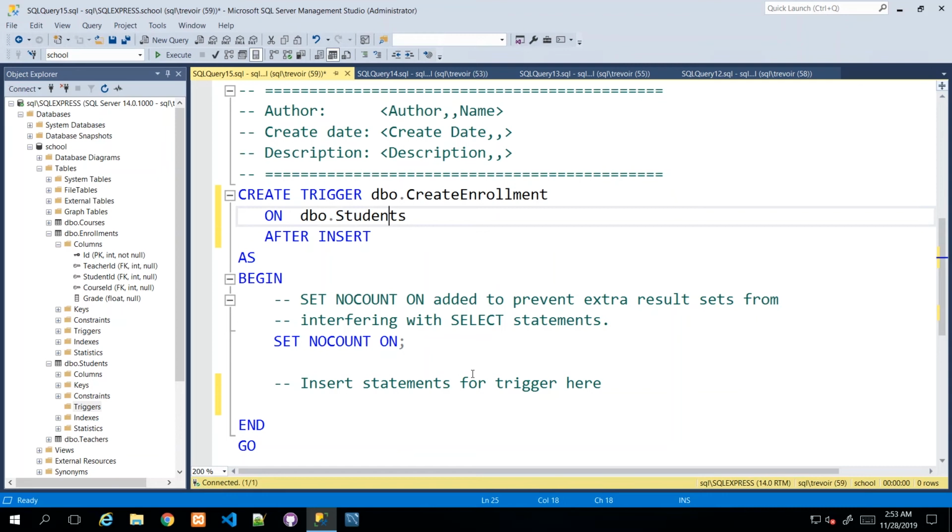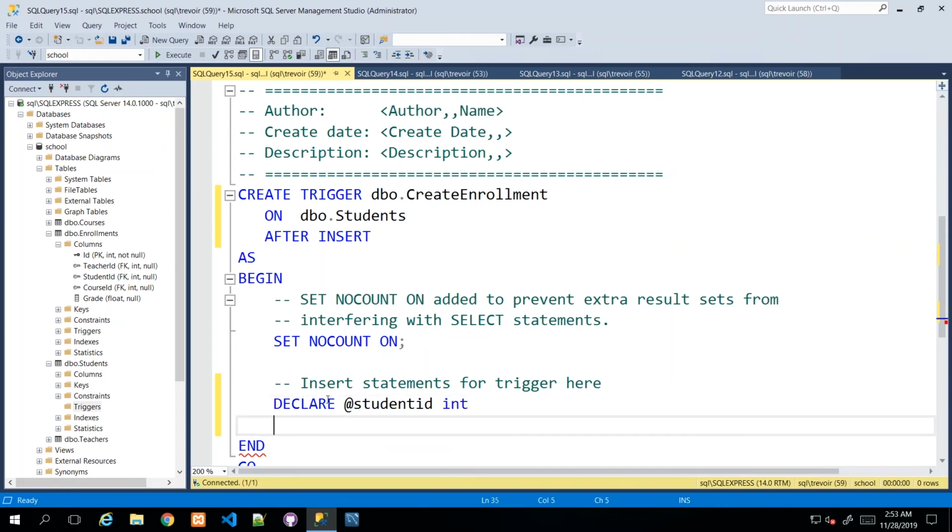Since the value we need from the inserted row is the ID, I need a way to capture it so that I can go ahead and create the enrollment. What I'm going to do is firstly declare a variable, which I'm calling student ID, and I'm declaring it as an int. And then I can select the value into student ID from the inserted table.